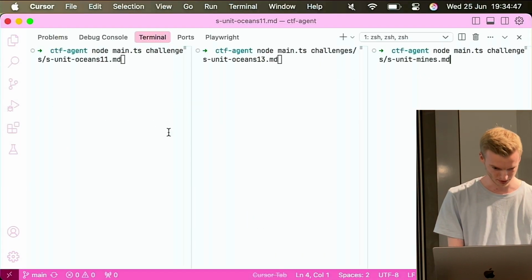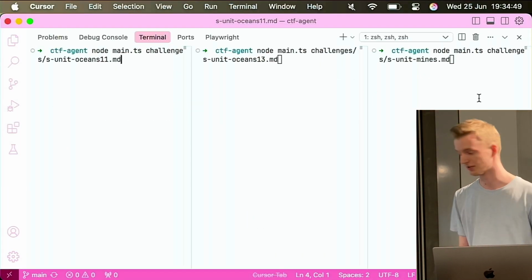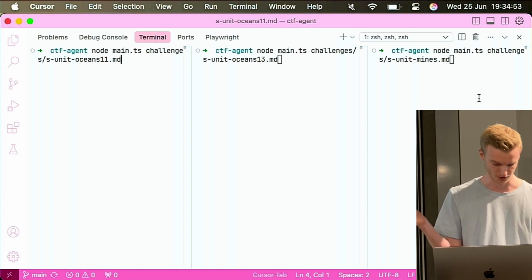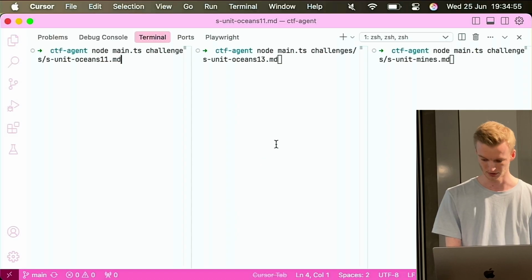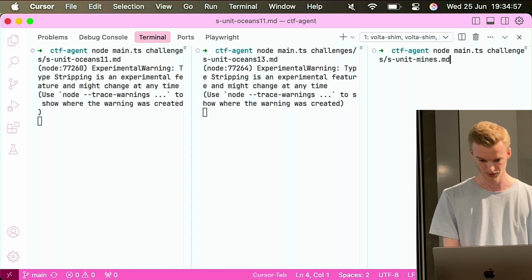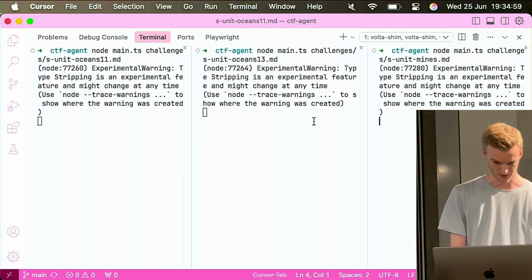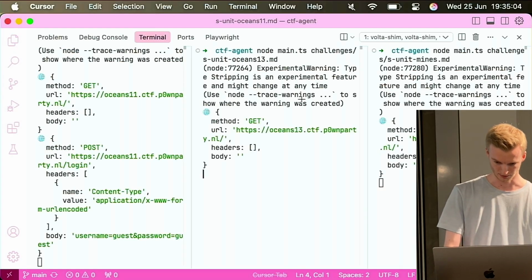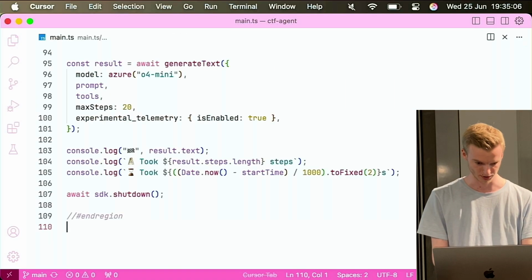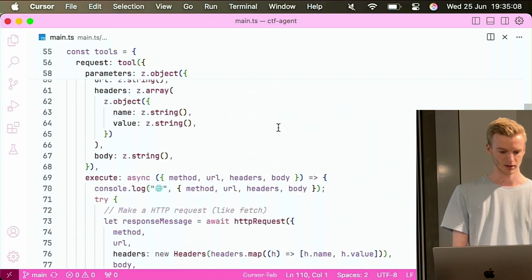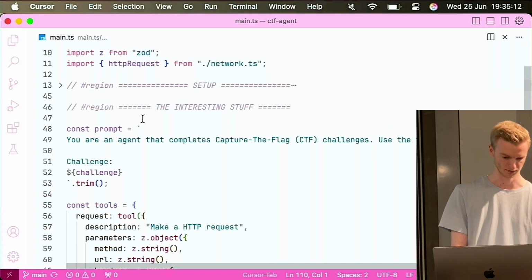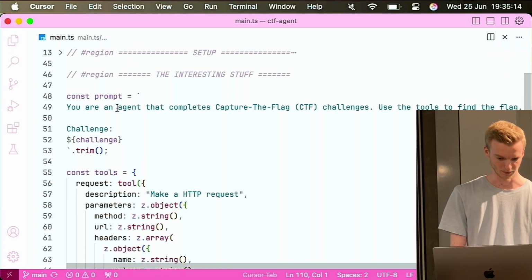So I'm going to run 3 different agents at the same time here while I explain the code. I'm going to show you the challenge that I just showed, and then 2 other ones, some harder ones. And yeah, it looks like that's going fine. While that's running, I'm going to show you the code for this, which is actually extremely simple. There's a bit of setup here, but it's not very interesting. It's like observability stuff. Let's start with the prompt.